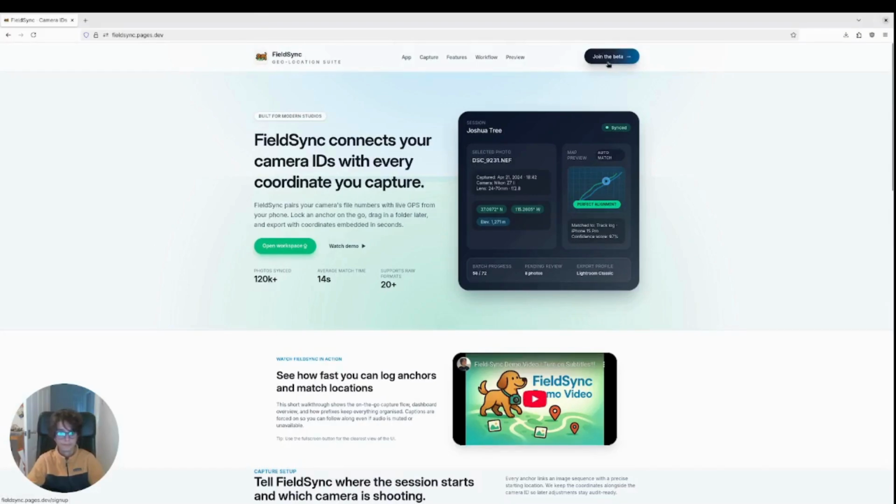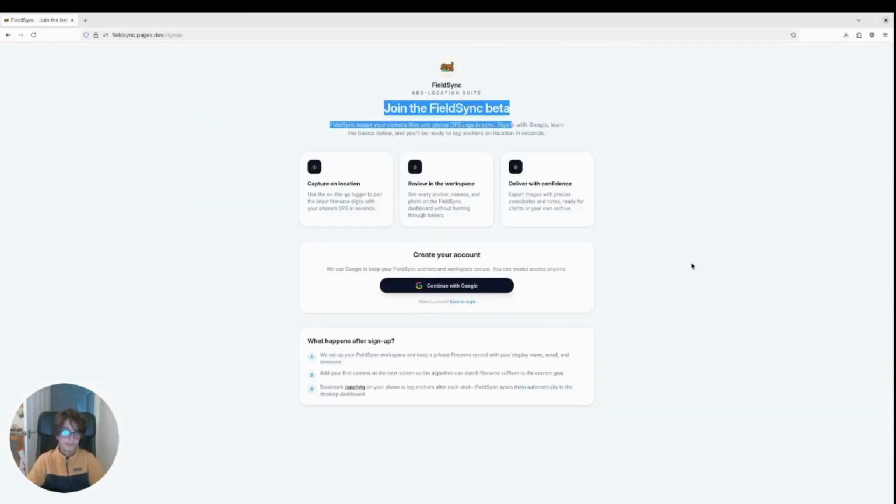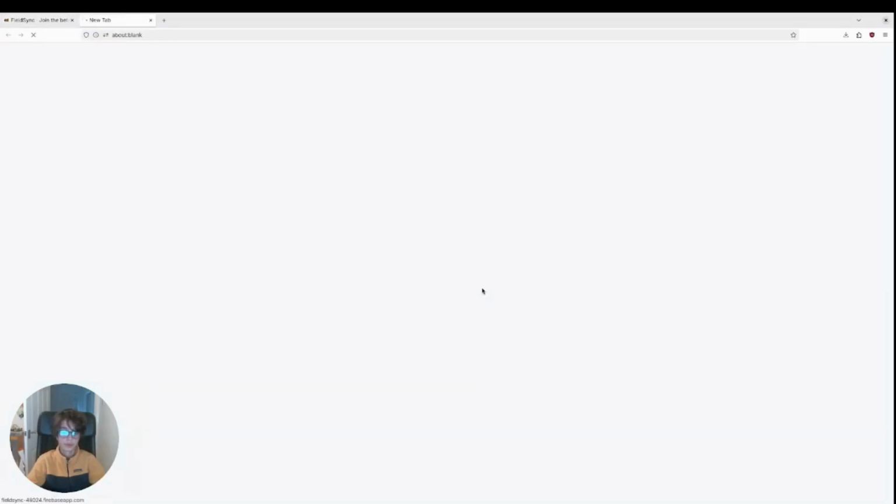So let's join the beta. We're in the sign up. As you can see here, it shows what FieldSync provides you. So you can capture locations, review it in your workspace, and export these locations images. And we have here what happens after the sign up. So let's continue with Google.